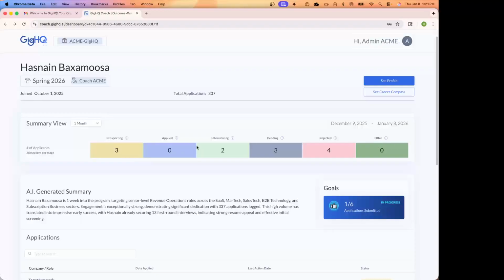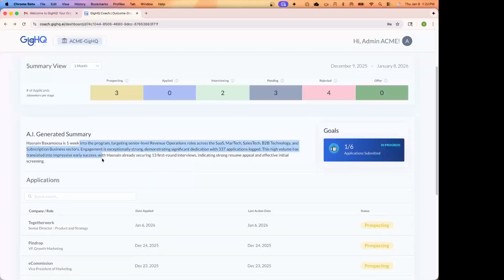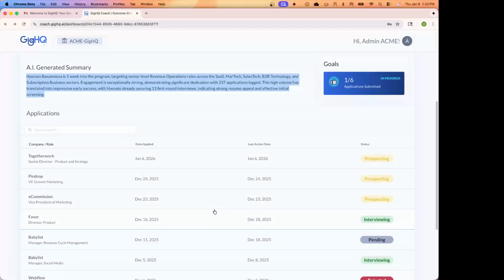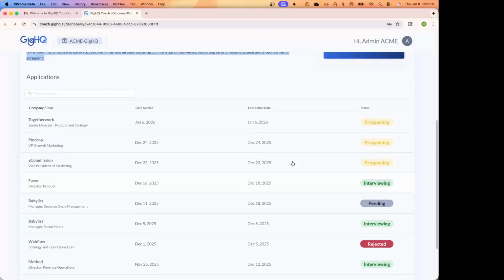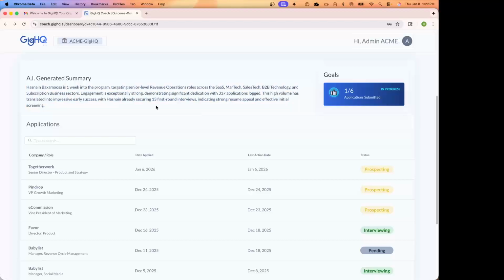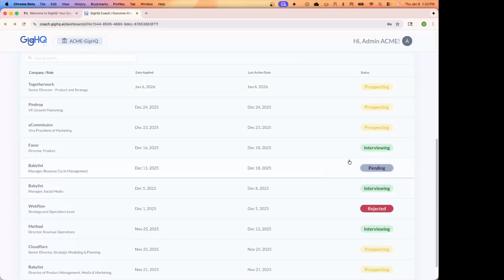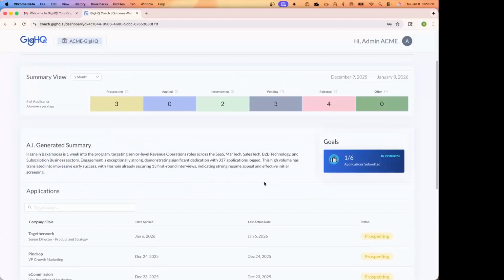And then up here is the summary. You can slice it by 7, 14, 30 days. This is a quick summary. Actually, this feature is super powerful. What this is doing is feeding all of my history as a student to the AI, and it's giving you as a coach a quick summary of where this person is. So you don't have to dig through all the details and look at everything that Hasnain's done. You can just say, hey, where is he in the snapshot? He's done 300 plus applications, only 13 interviews, so maybe something needs to be done differently, etc.